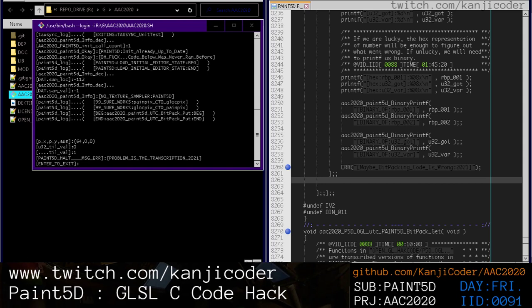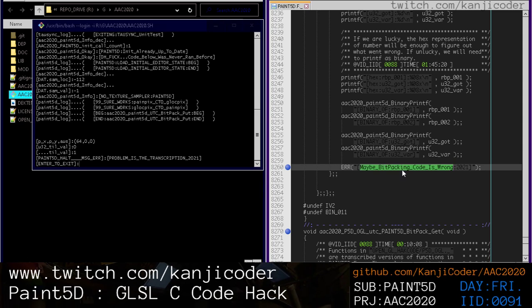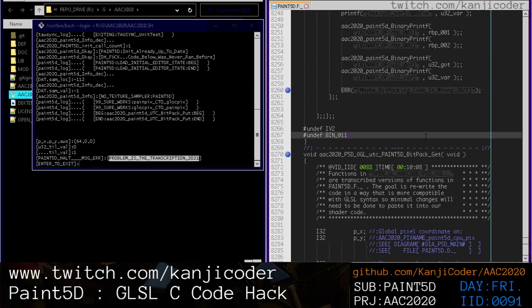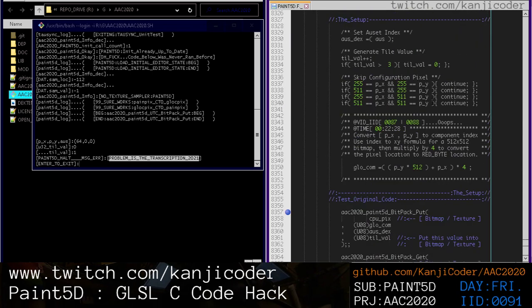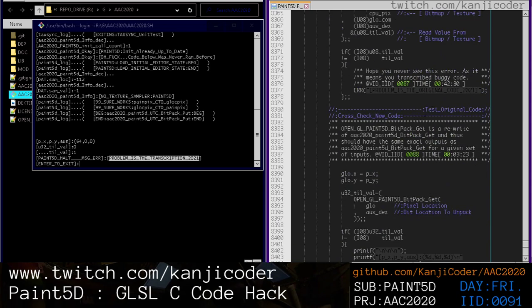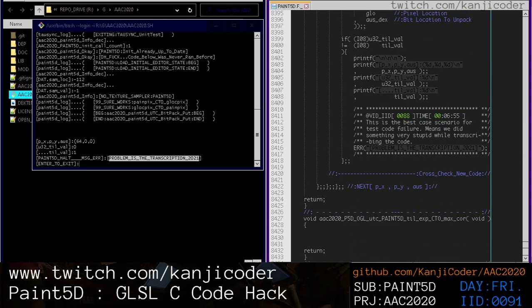So now we have: problem is the transcription. Okay, so now maybe the bitpacking code was wrong. That's no longer getting triggered. It's now: problem is the transcription. And if we look for where that is, so if I take this and highlight it really quick, and then I look for problem is the transcription, I'm pretty sure it's somewhere down here. Original code, problem is the transcription right here. So this should be unique.